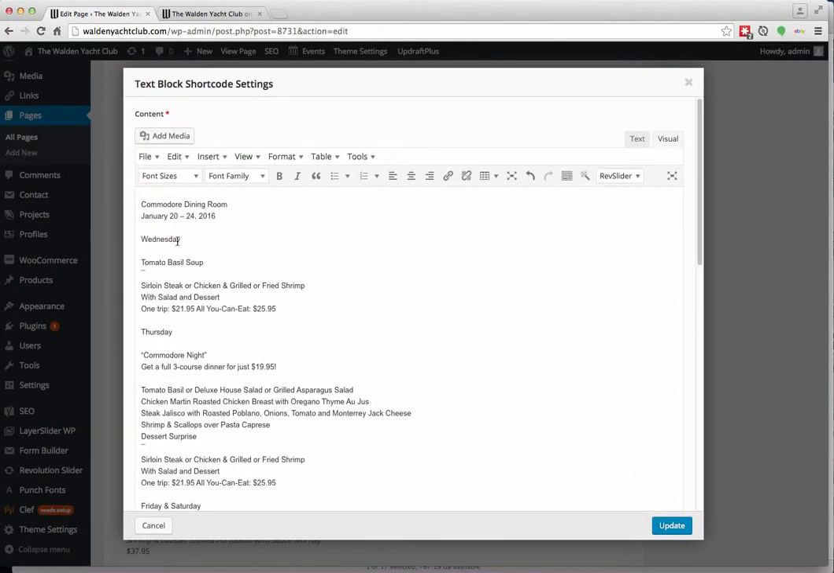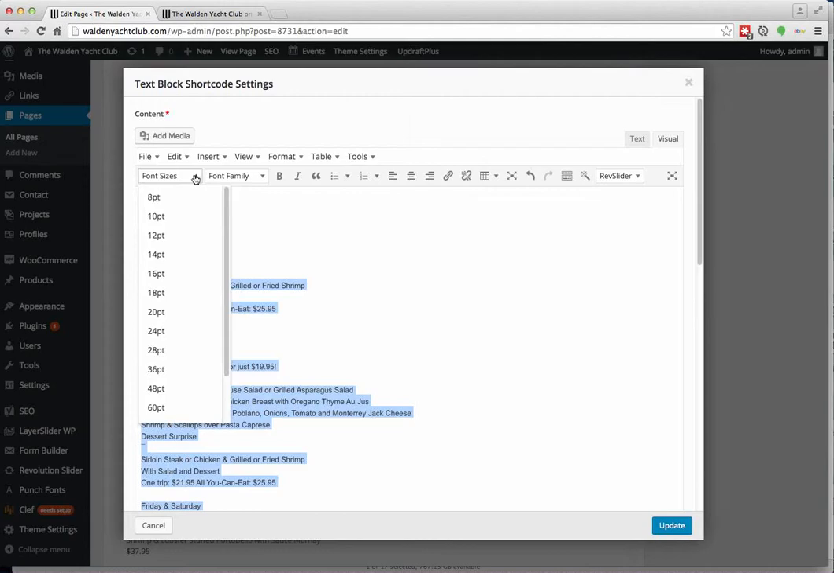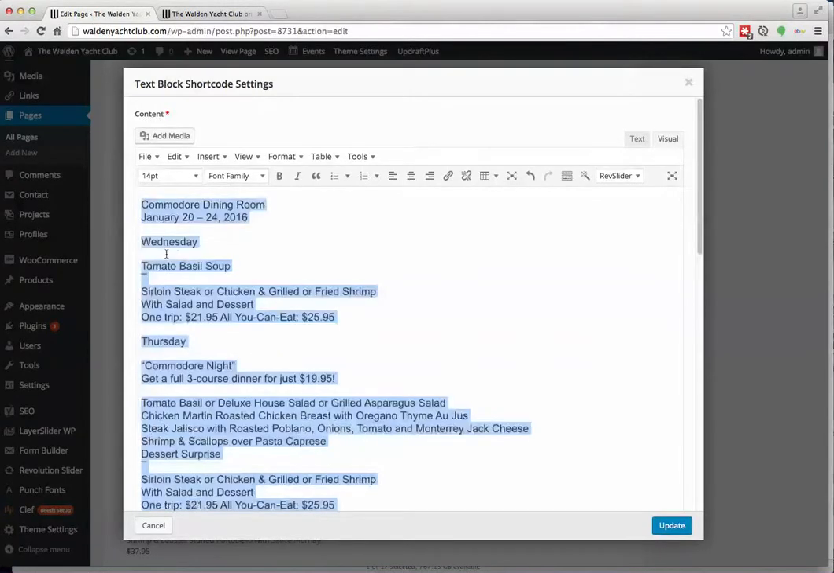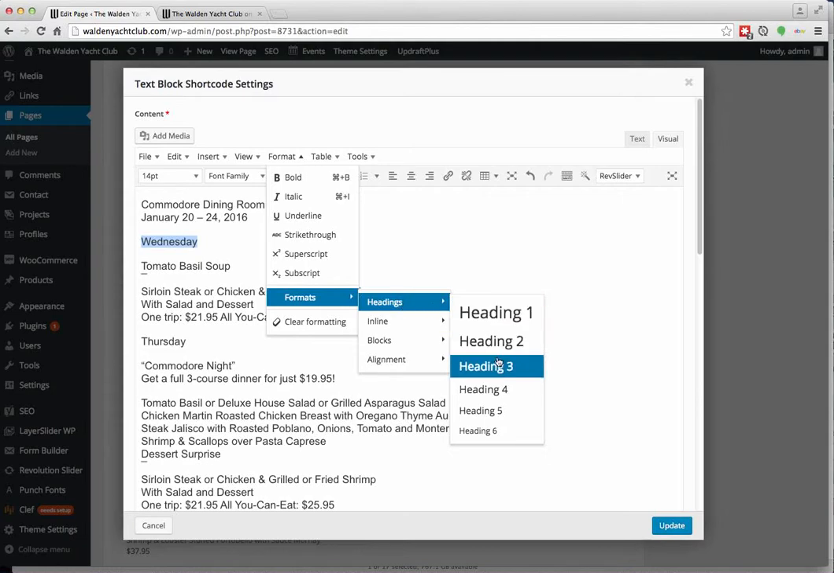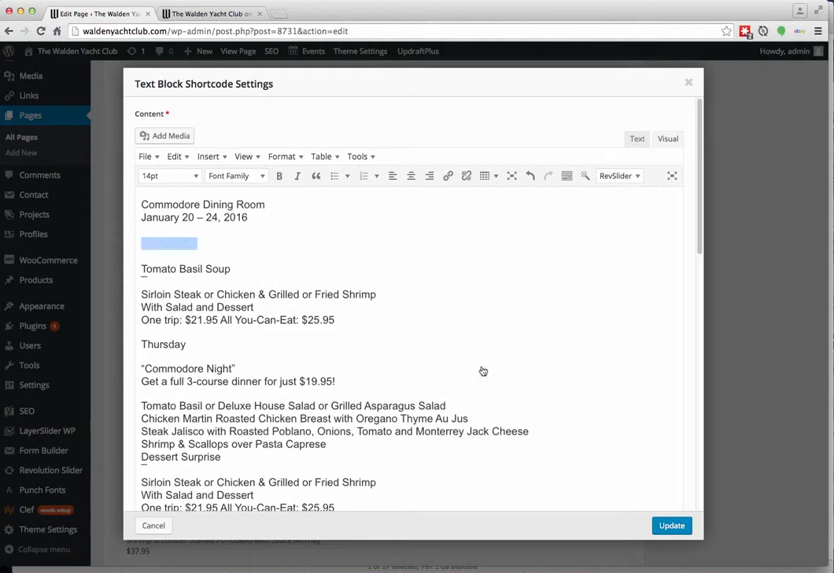Right here, I'm going to select everything and take it up a notch. We're going to do 14 points. Now everything is set up at 14 points, but I want this to be different. I want it to be the goal. Well, that's already pre-formatted here under formats, headings, and I'm going to choose heading number 3. That's going to change the color and the font size and everything else.